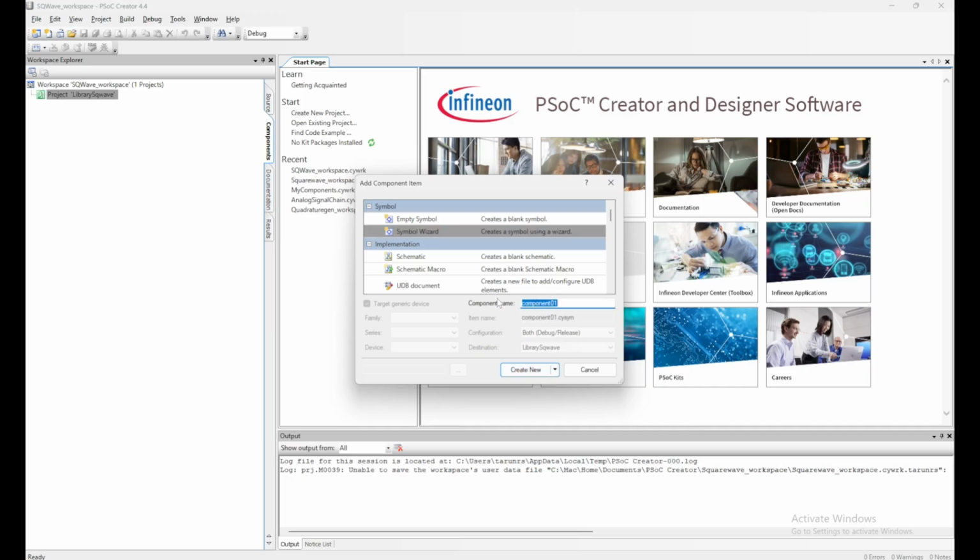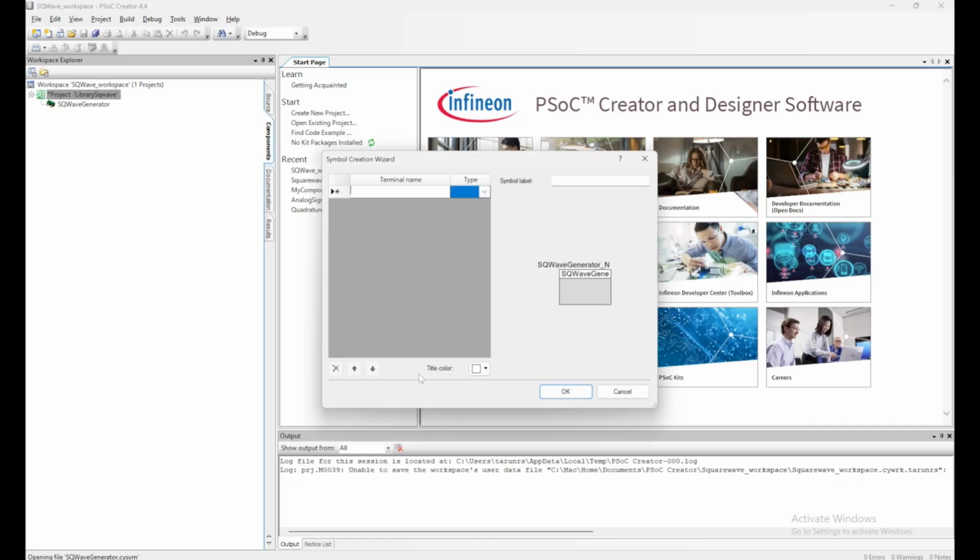Before creating the new symbol, we need to rename the component name. Here we rename the component name as square wave gen. After renaming, we click on create new. And then here we have to predefine the terminals of the component. For a square wave generator, we are going to define 3 terminals. One will be clock input, the other will be reset and the third one will be the output.